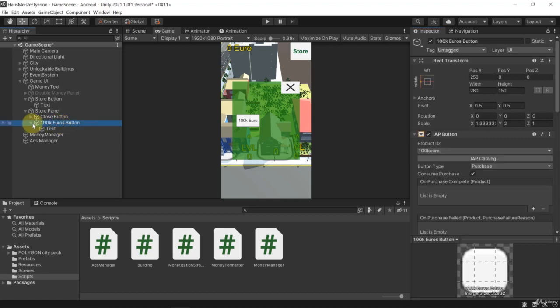So now let's duplicate this button here. So this 100k euros, and let's rename it. Let's call it remove ads button. And let's of course assign the right in-app purchase here. So the remove ads one. And then let's create another one. I'm going to name this one Hire Manager button, and let's use the manager here in the in-app purchases.